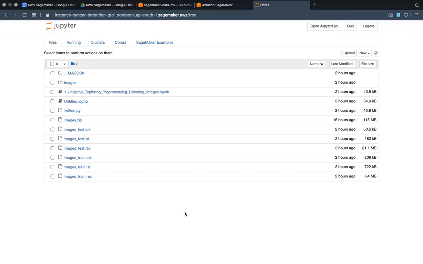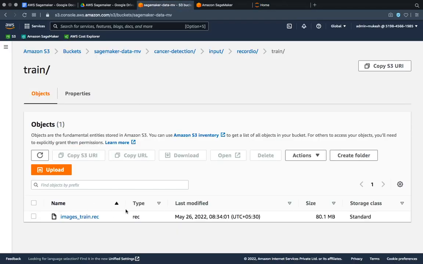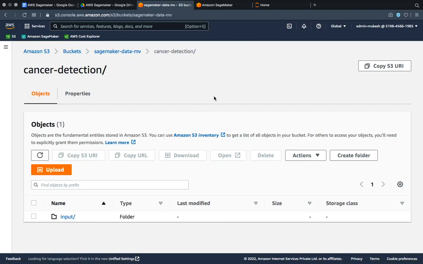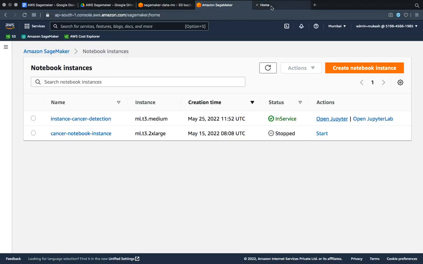So in the last video, we unzipped the file, we explored it, we pre-processed it, and we uploaded our final images, which were converted to RecordIO. The extension was .rec. So we have done all of this process, and everything is inside the record.io folder over here. Now, what is up next?